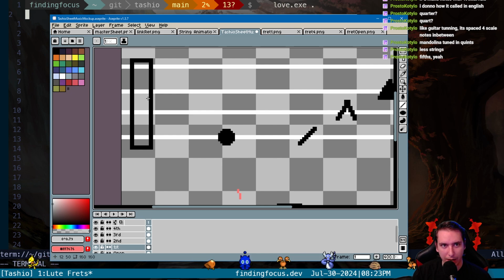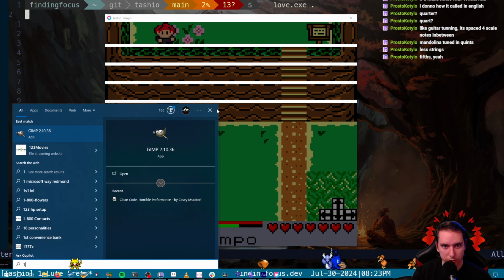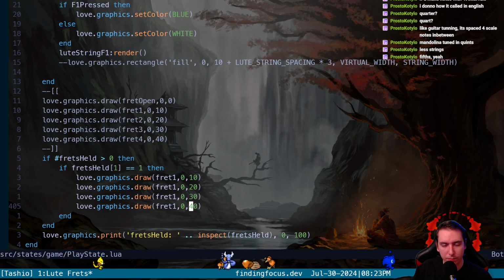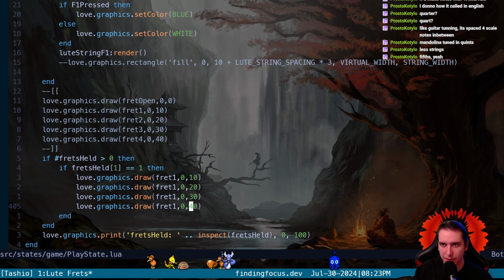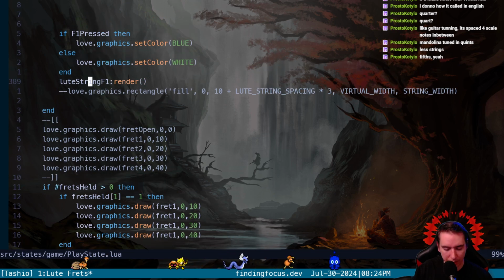So if we have this outline and this is rendering over our fret board or whatever we call it. Oh lordy, what did I just do? That's cool. And then if we get the other ones working, let's try to get the spacing right. We should be down lower. I believe we have this lute string spacing, and then I thought we had a lute offset for our lute string renders. So let's see what that value is.